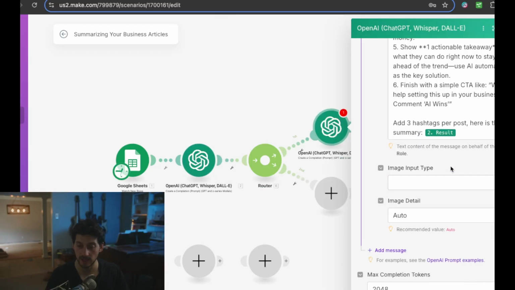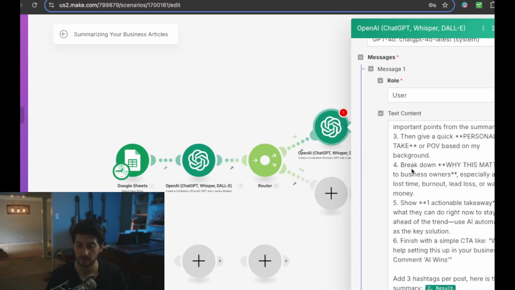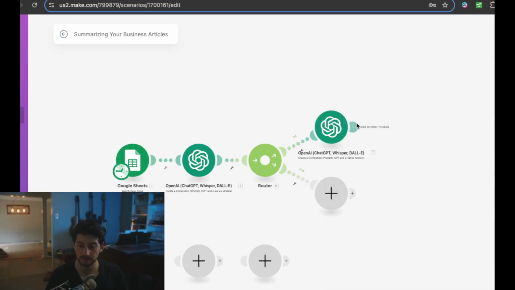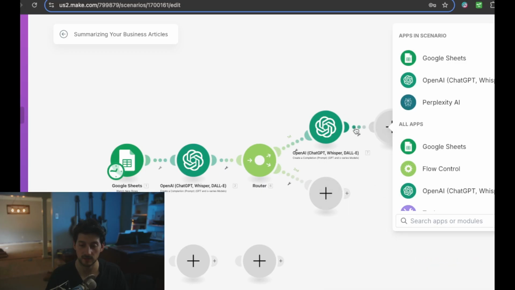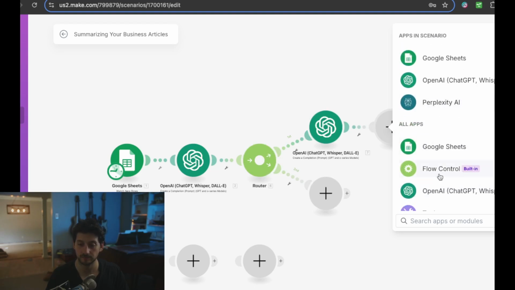Image input type, that's if I'm giving it an image, but I'm not, and image detail, I'm not giving it an image. But I could if I wanted. I just have to provide a URL. Okay, max completion tokens, we already talked about this, that's good, and we're going to hit save. So I'm going to just skip ahead here instead of kind of duplicating this. I'm going to show you that we can build another router here.